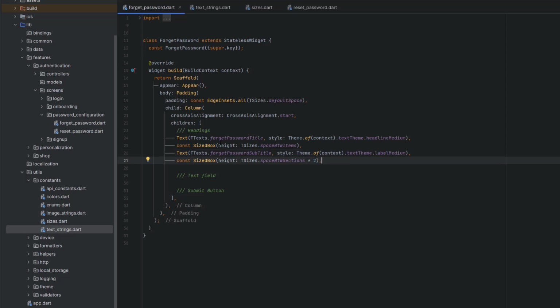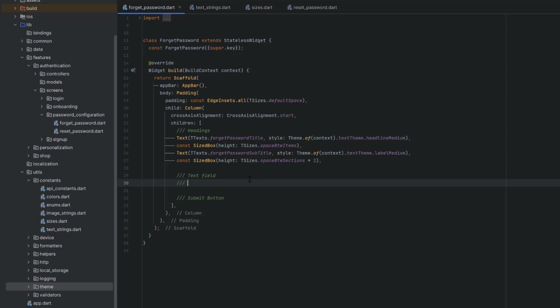Once we have declared the two headings, it will work for both light and dark modes, because we are using headlineMedium and labelMedium, which are already defined inside our theme's text theme. And to add further space next, you can see I have given a default size, which is space between sections, multiplied by 2, which will add extra space between the text field and the text.